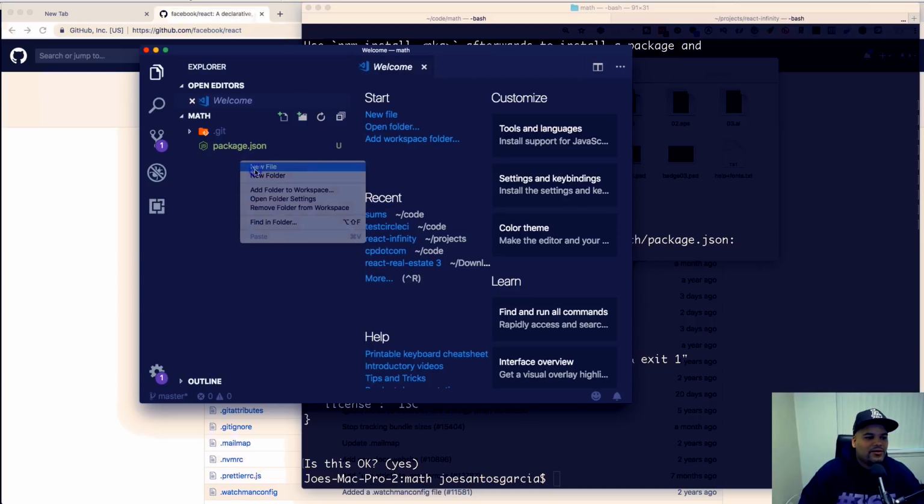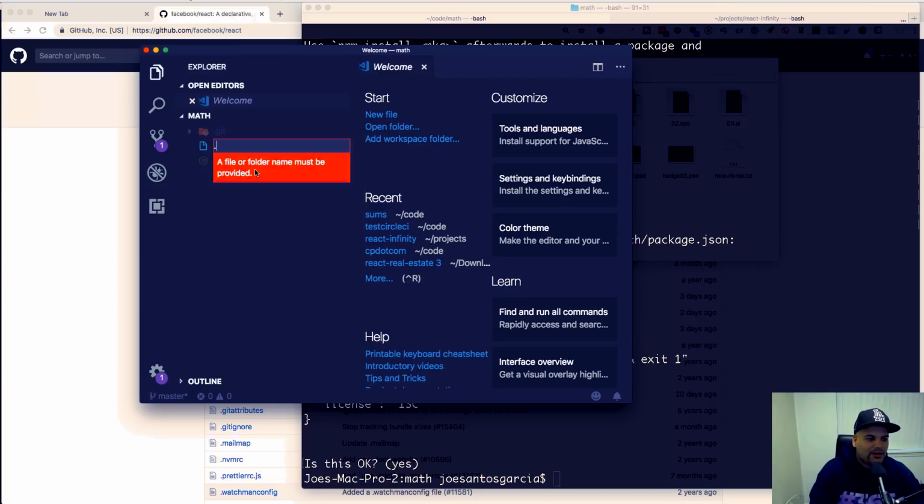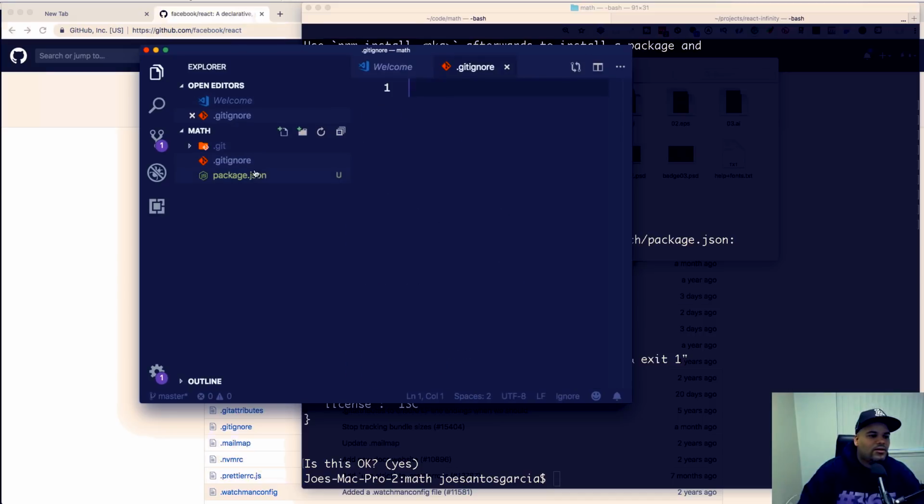Now, the next thing I'm going to do is .gitignore, just to make sure that our packages don't get pulled into Git. Okay, so I'm just going to say node_modules like that. All right, cool. So this is just the basics. This is like using Git and using npm.